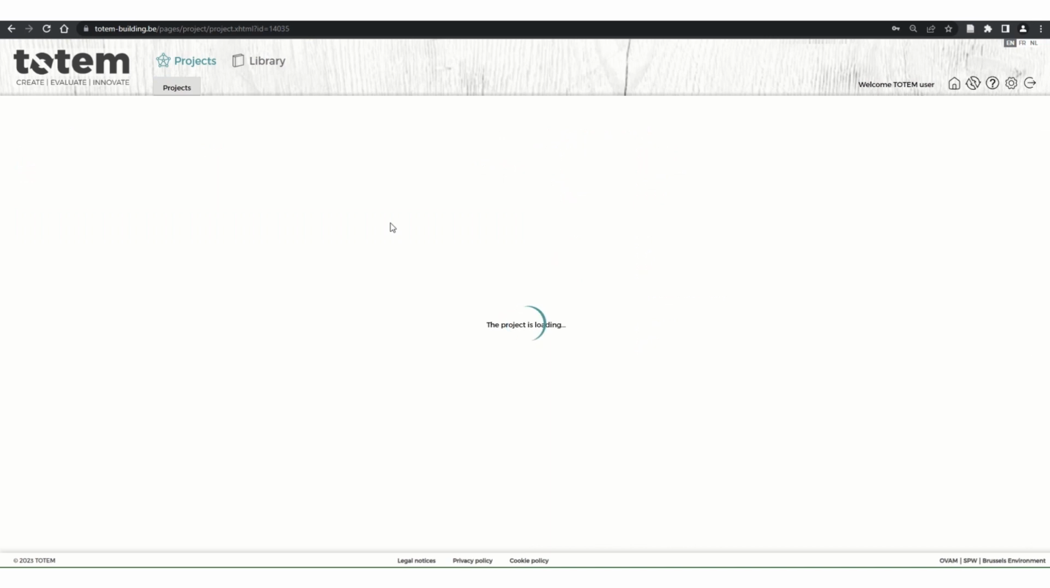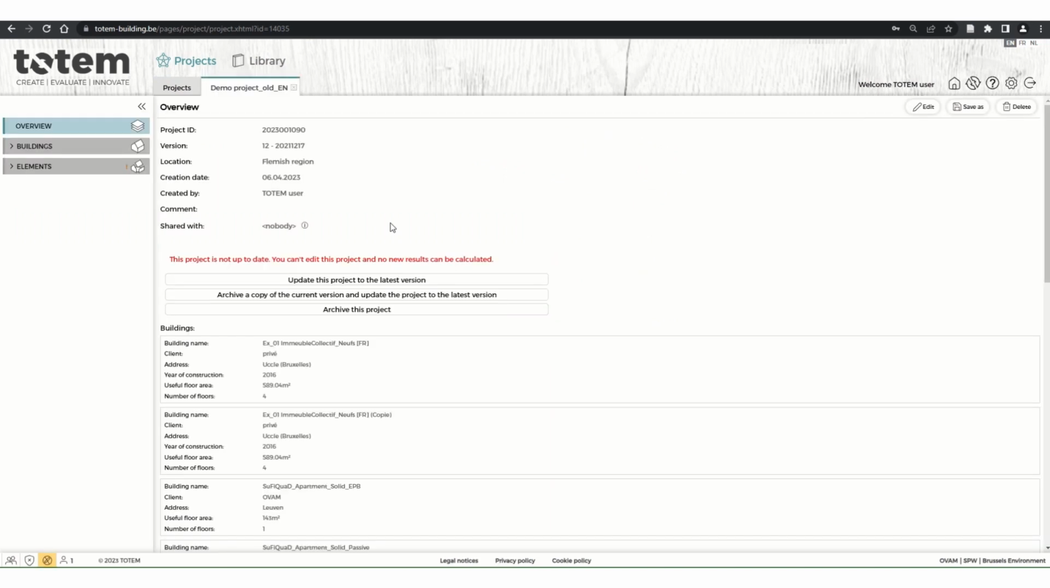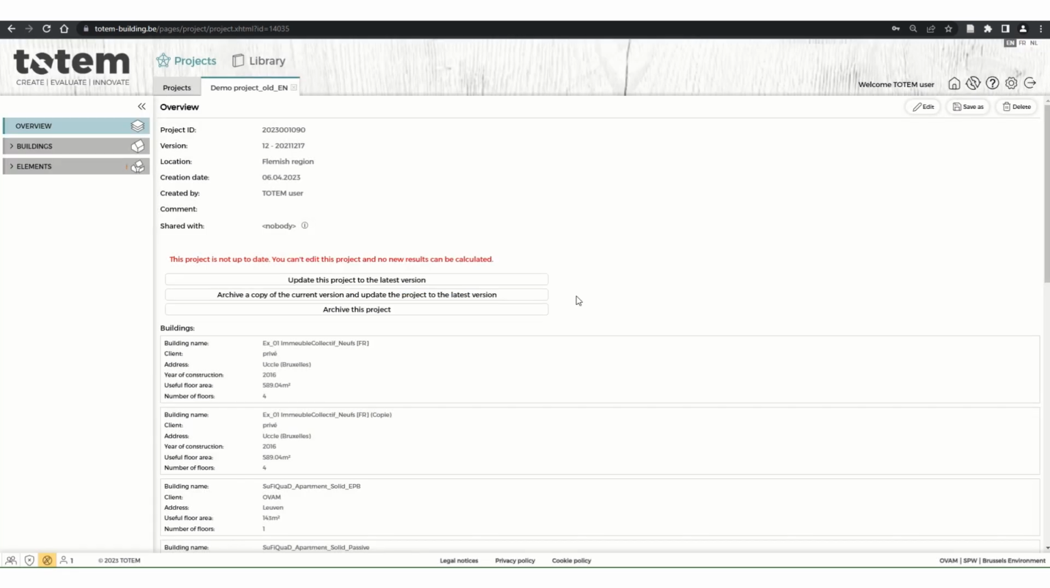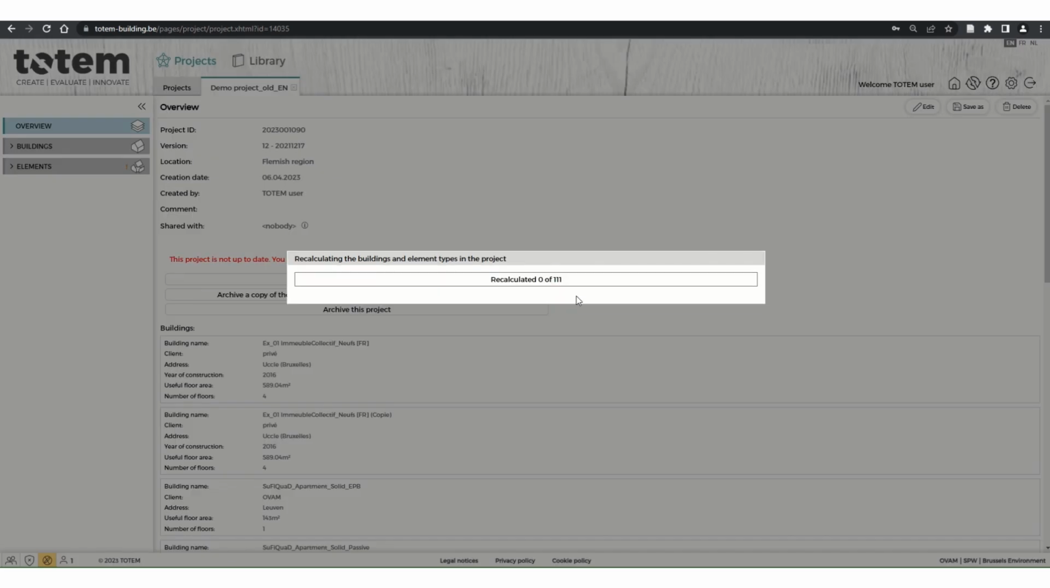When opening a project created in a previous version, Totem will ask you first to update your project. We recommend to archive a copy of the current version and update the project to the latest version. Totem will then recalculate all the buildings and elements included in your project. This can take some time.